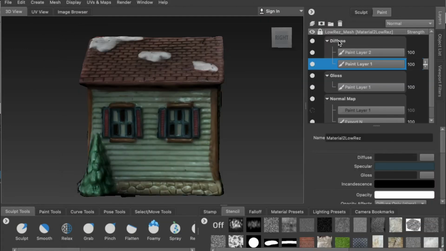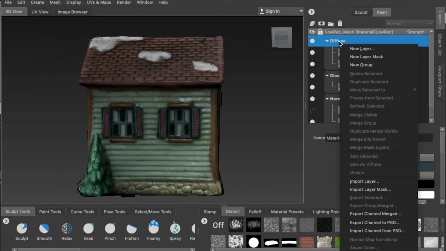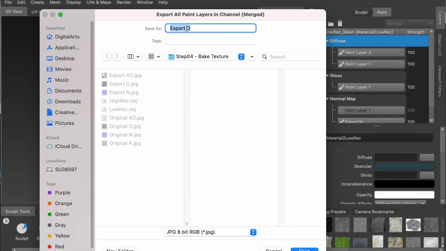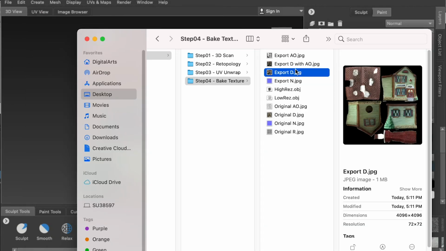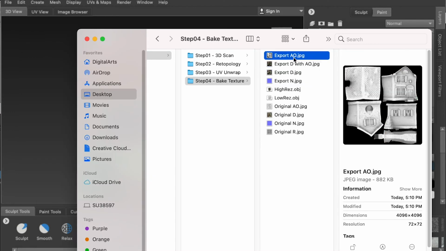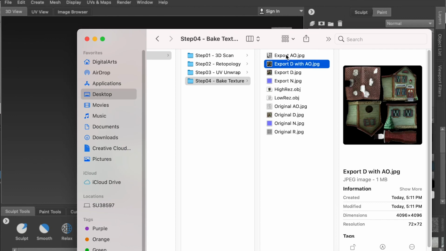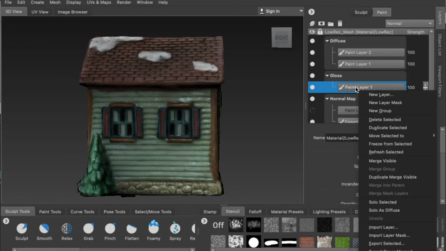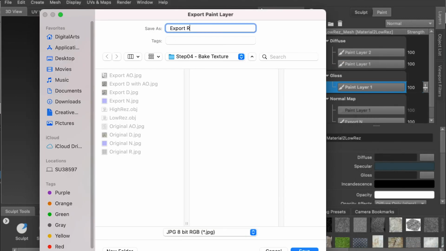We can also right-click on the diffuse channel and export the whole channel merged. Make sure to put a different name so you can recognize it. This will blend the ambient occlusion map into the diffuse map. Right-click on the roughness map and export it.